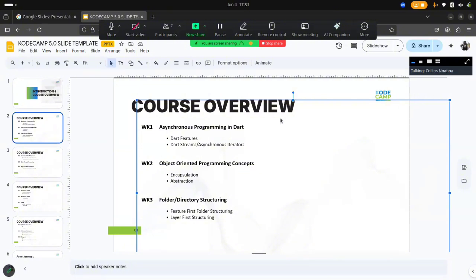Week 2, we're looking at object-oriented programming concepts. I believe you all know what OOP is, right? We'll be looking at encapsulation and abstraction. This is what's going to help us architect our apps better by separating concerns, knowing how to identify architectural boundaries, when to use interfaces, when to abstract things so that you can make your code modular and so you don't have to be scripting.